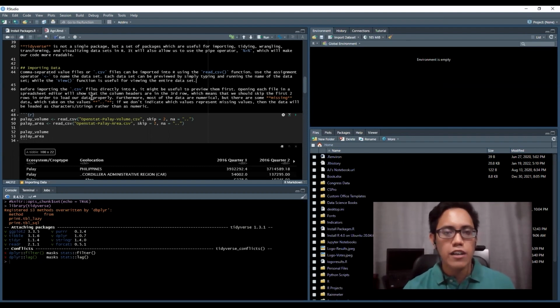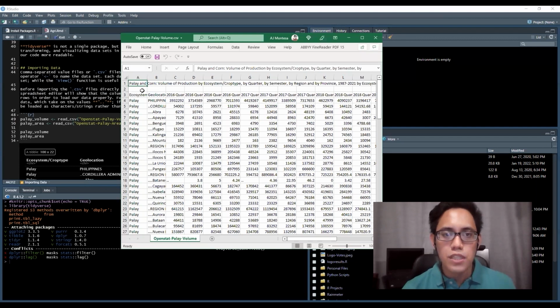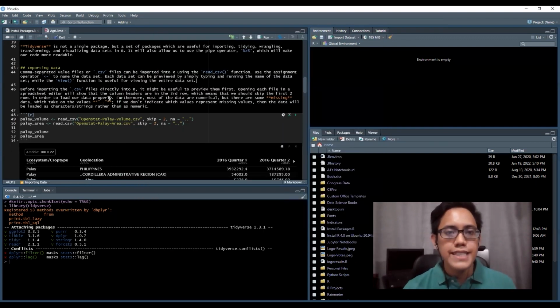Before importing our .csv files directly into R, it might also be useful to preview the data first. So here's the data that we have. This is our volume of production data. As you can see, our data starts on the third row, which means that we should actually skip the first two rows in order to load our data properly.